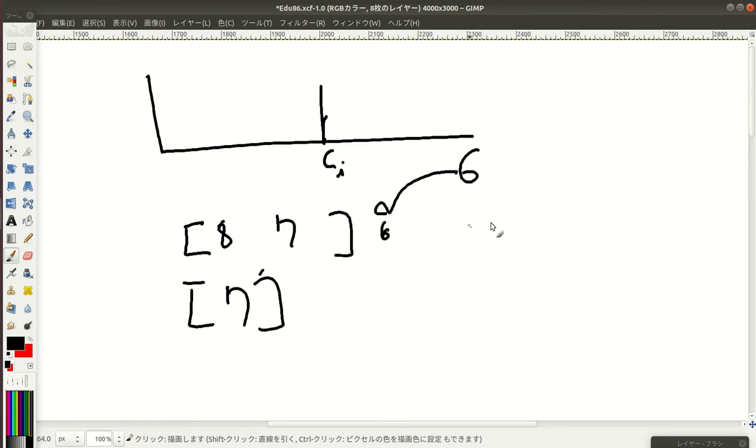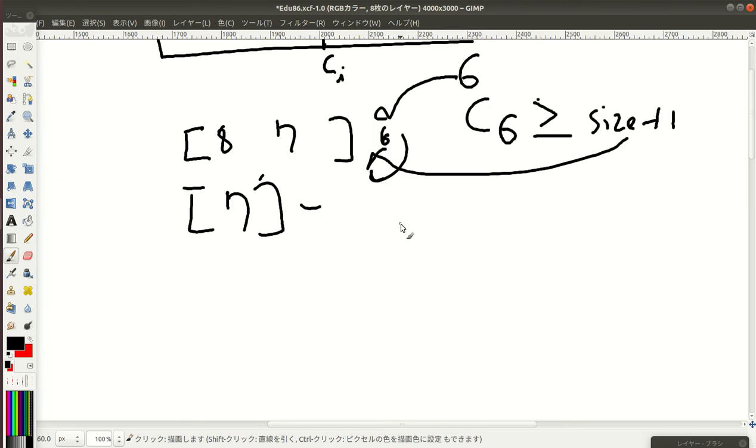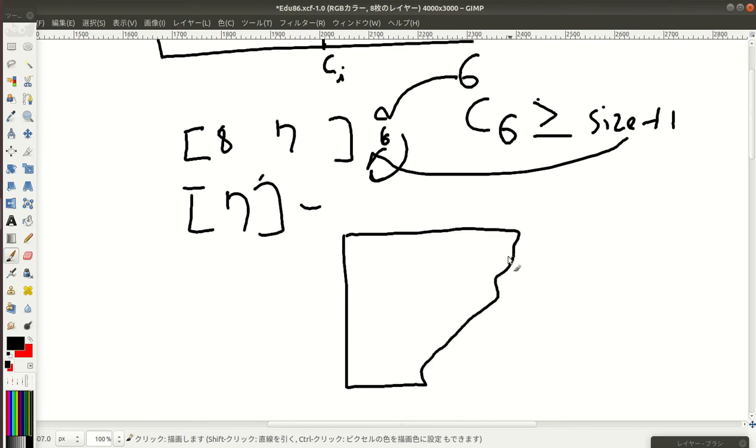Is just if C6 is larger or equal to size of this array plus 1, you can add them. Otherwise you cannot, so skip them and check the next one. So if we generate many test cases this way, we get something like this. So the first one has many.